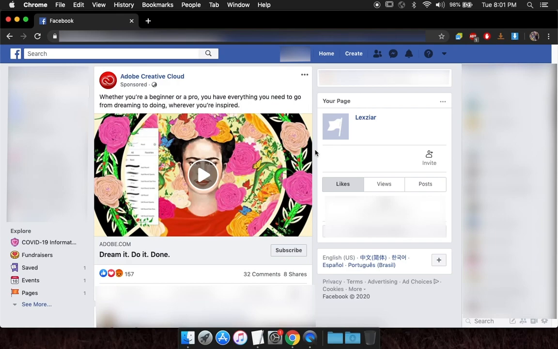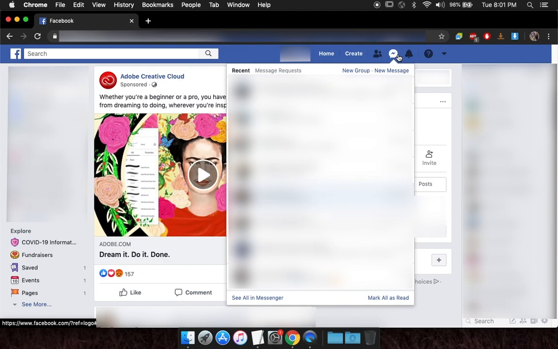What's up guys, here's an updated tutorial on how to search for old messages, photos, or documents that you've sent or received on Facebook. So Facebook will keep all this data unless you delete them, and I'll show you guys how to find them. So click on this Messenger icon on the top, and go down and click See all in Messenger.